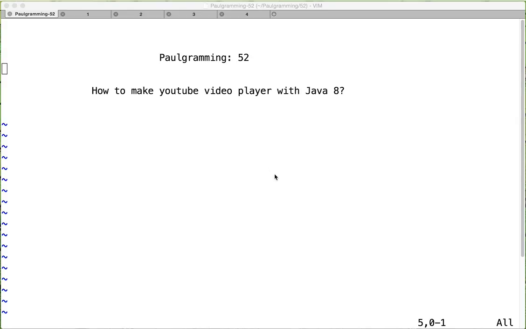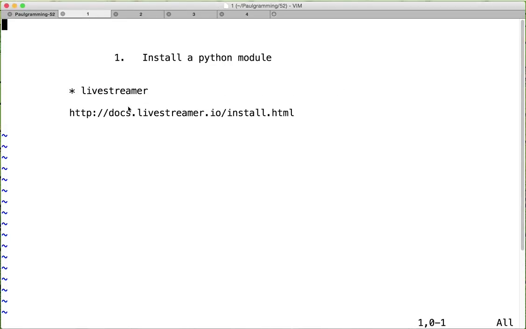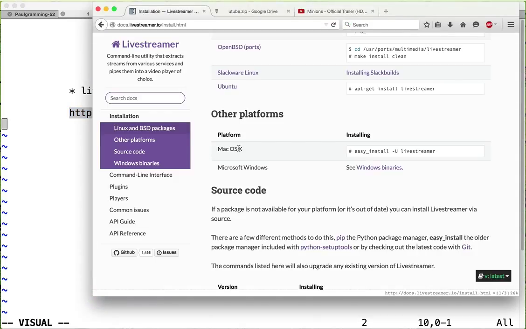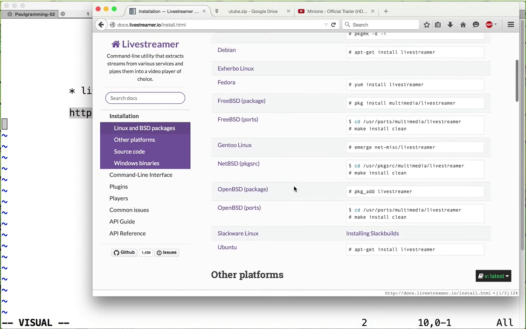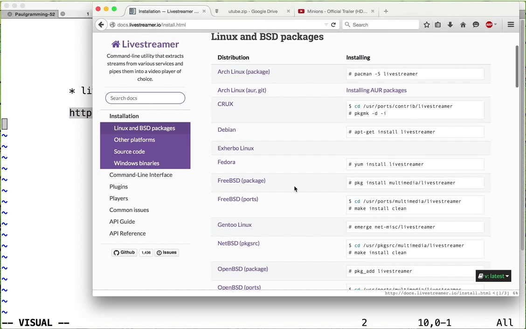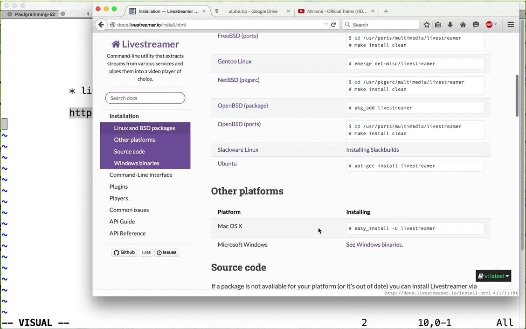In this video I'll show you how to make a YouTube video player with Java 8. That's the video player from YouTube. What you need here is another Python module called livestreamer. If you go to the website, you will see that you have options to install on a bunch of OSs, including Mac OS.